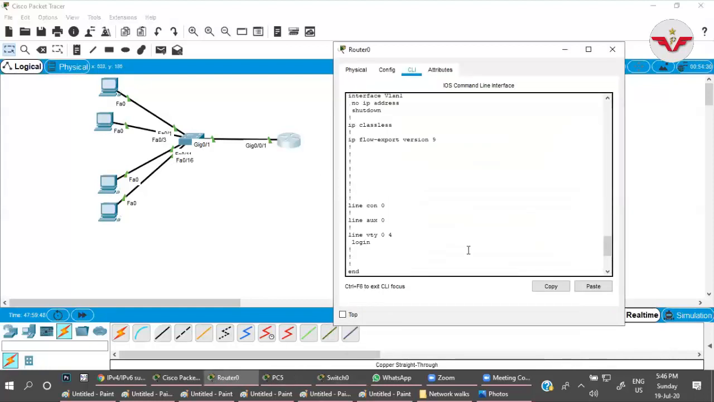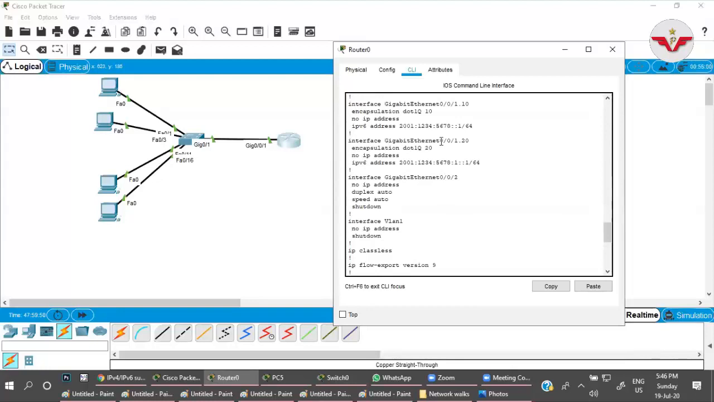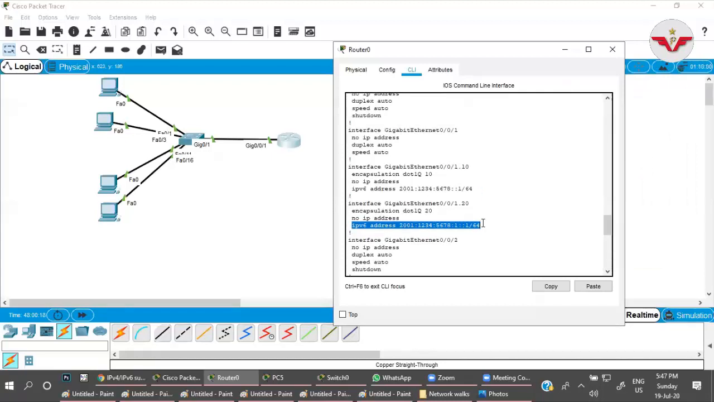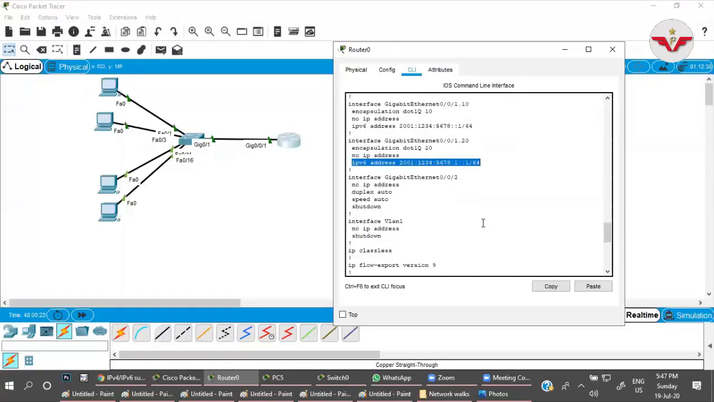Something else is missing. Don't know. Let me check once again. The interface is 0/0/1, which is correct. Encapsulation is done. No IP address, that is for the IPv4, not for the IPv6. IPv6 is done. Then what is missing? Just give your observation.